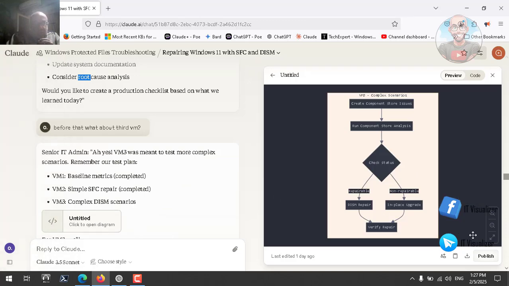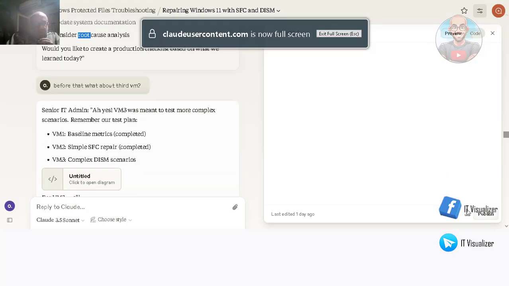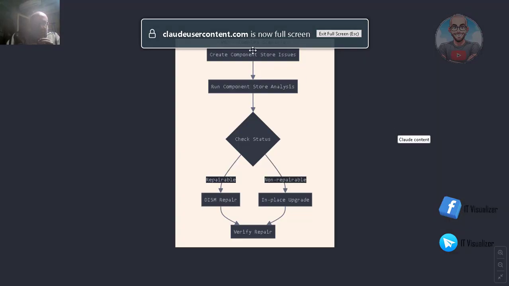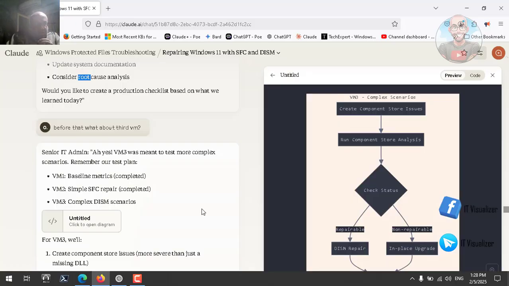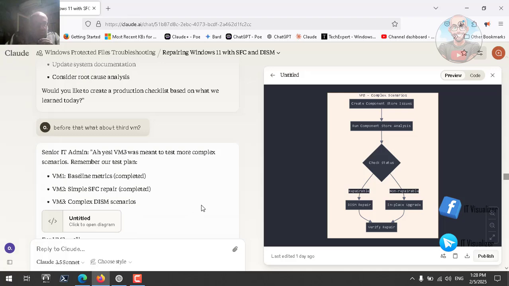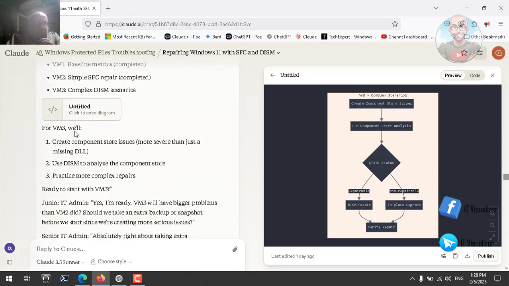So let's see the scenario here, or see the diagram. We have VM3, more complex scenarios: create component store issues, run component store analysis, check status. If repairable, DISM repair; if non-repairable, in-place upgrade; then verify repair. So this is basically the third scenario we are focusing on. We continue. For VM3, we'll create component store issues more severe than just a missing DLL. Use DISM to analyze the component store and practice more complex repairs.